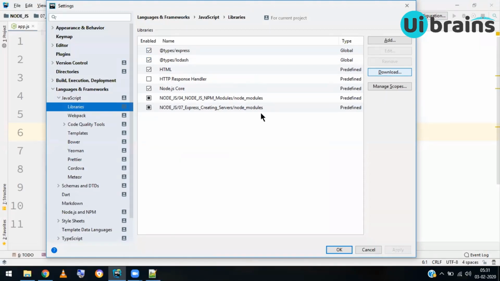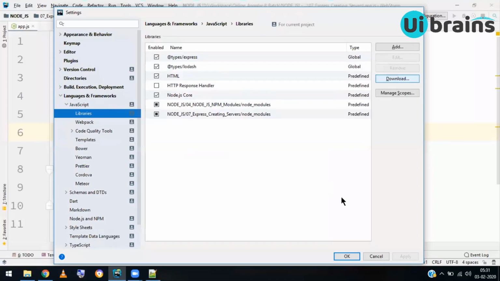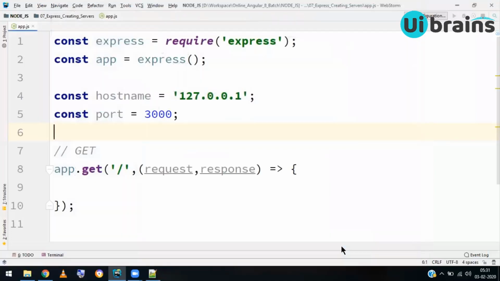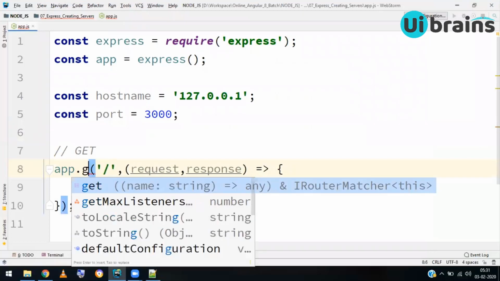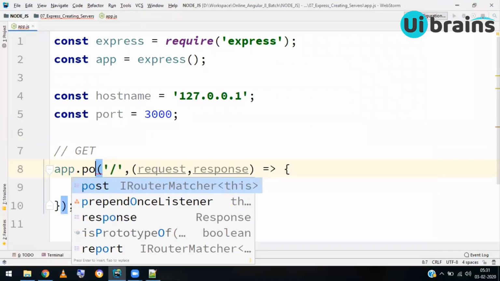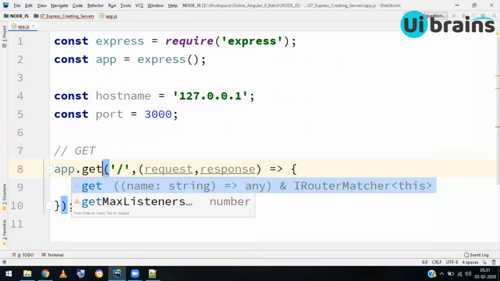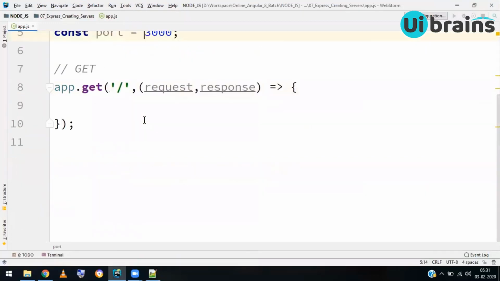The names can be displayed automatically here. Okay, let me click on OK. See, now the error is gone, and you can just press Ctrl+Space. You have get request, post request. See, it starts recognizing all the functions. Fine. So now, get request.